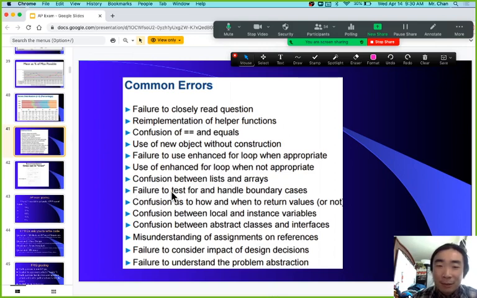Failure to test for and handle boundary test cases. So this stuff is like addressing an empty list or maybe something that's too large, or you go one index out of bounds, for example. If you don't address that in your code, then they could give you minus points for that. You can read the rest of these things. I can tell them to you, but really you need to see examples and be penalized for these kinds of errors to learn from them.